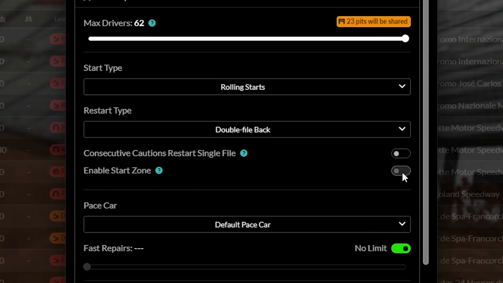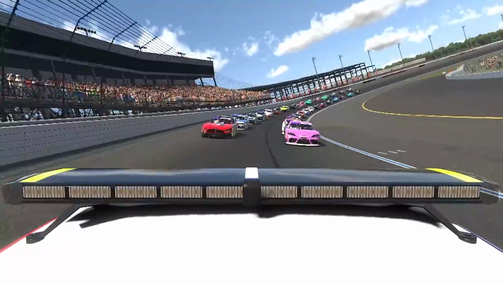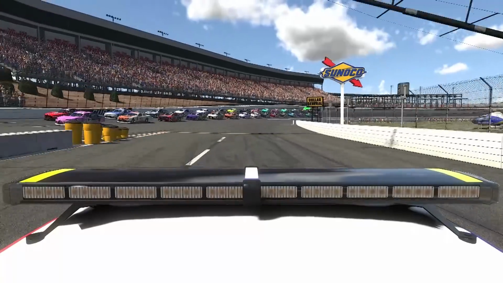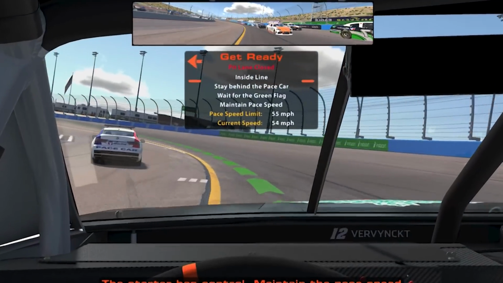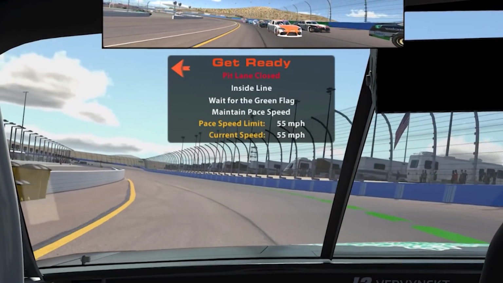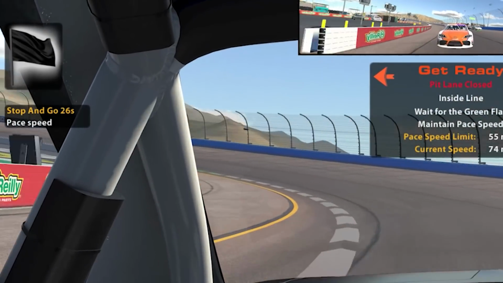available for use. Under the new start procedure, both lines of cars will be required to maintain pace speed until after the pace car leaves the track and the leaders enter the marked start zone. The pacing UI will indicate to the leader the speed that is required and their current speed. This will look a lot similar to the pit speed UI you're already familiar with in the service. If the pace is not maintained, you run the risk of receiving a black flag.